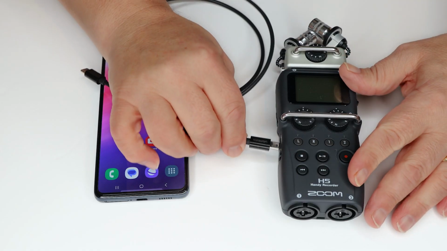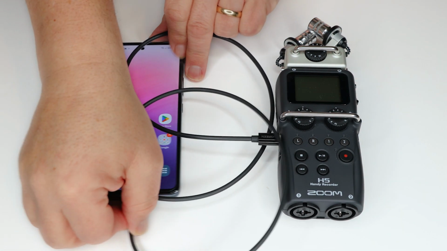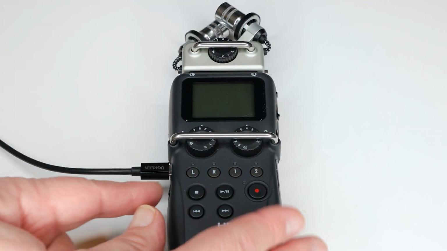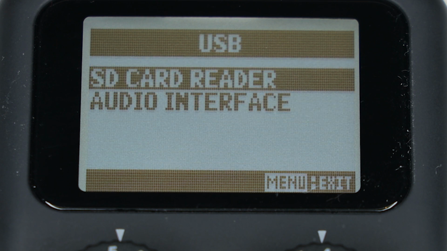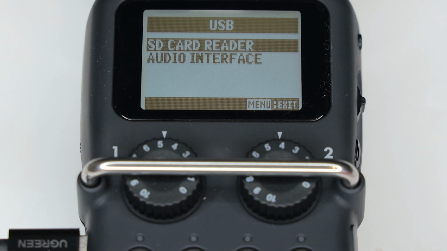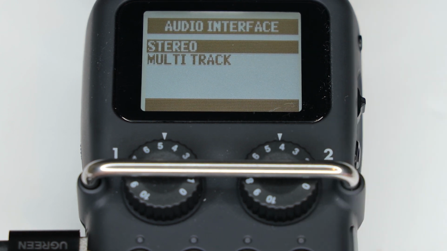Now, here's how I use my Zoom H5 as an audio interface with my Samsung A53-5G Android phone. Connect the Zoom H5 to the phone using the USB cable. Turn on the H5 and it'll boot up to the USB menu screen. There are two options. Use the scroll button on the side of the recorder to select Audio Interface and then press the scroll button to enter the audio interface screen.